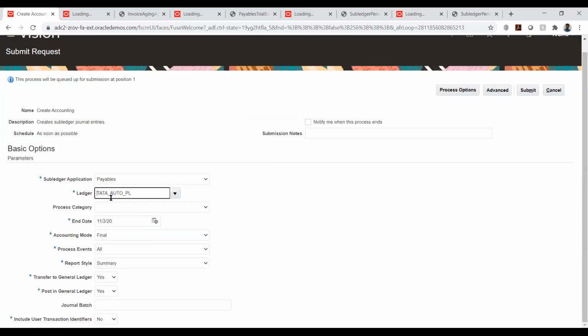So I'll run for the Tata Auto OPT. Here, if you want to select either invoice or payment, we can select it. And the end date is as-on date. So let's say I didn't account specific transactions from 1st of April to October or November. The system will pick the transactions from 1st of April till November, and it will process all the transactions. And here we have draft or final.